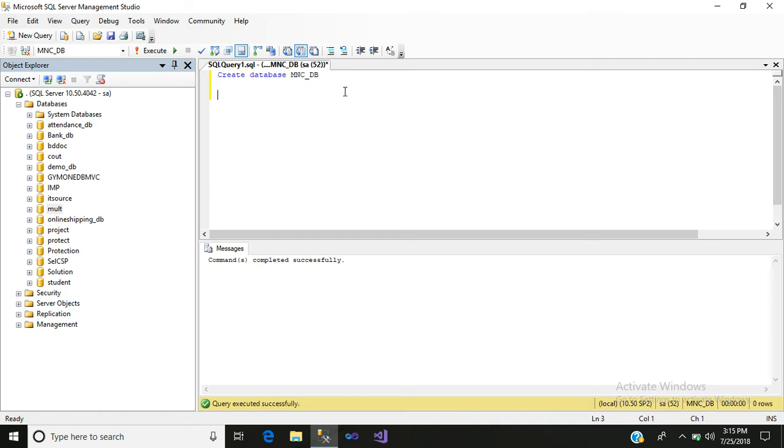After that, we will create a table. So write create table. Name will be user_detail_info. Open a bracket, close it, semicolon.